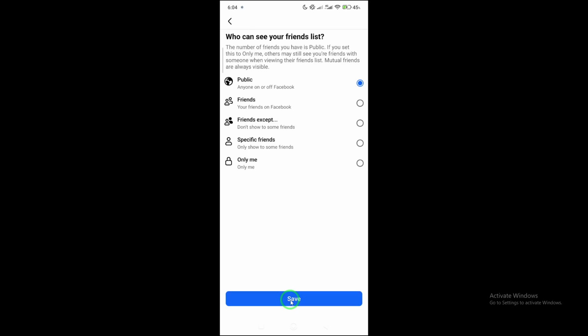To recap, open the app, go to Settings and Privacy, open Settings, find How people can find and contact you. Select Who can see your friends list, choose Friends Except, pick Friends, and hit Save. You've updated your privacy and made your social graph visible to the right audience.